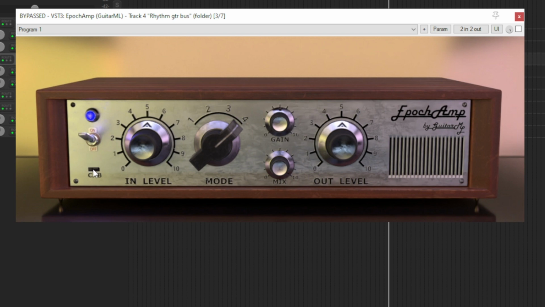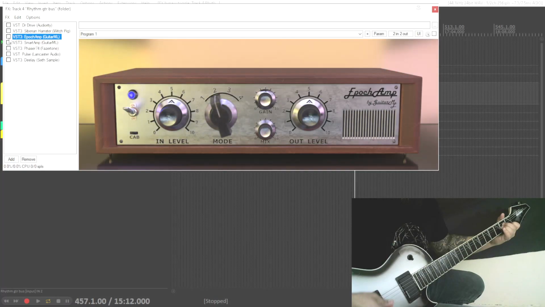You can use your own impulses by disabling this. I'm gonna use the internal cabinet and also an external impulse response. Also, I'm gonna be using it with an overdrive V4 and with a delay for lead sounds. Let's take a listen.